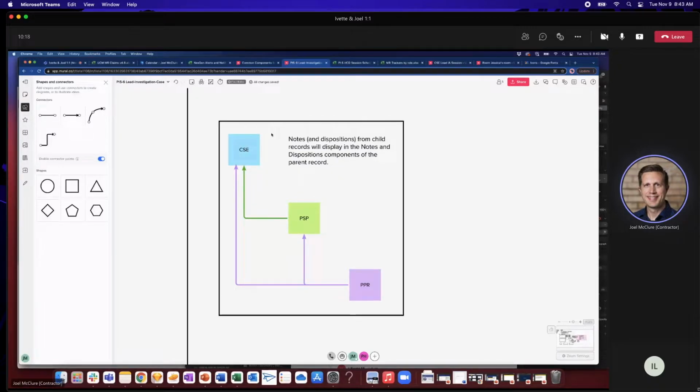Now, when we bring it to the CSE level, do we need to reference where they are coming from? Yes. So I'll get to that in a second.